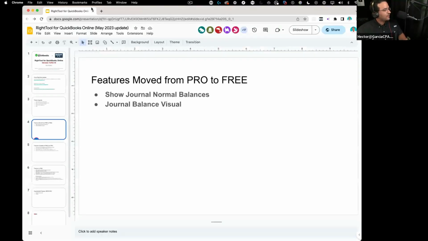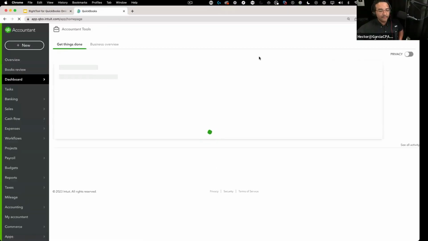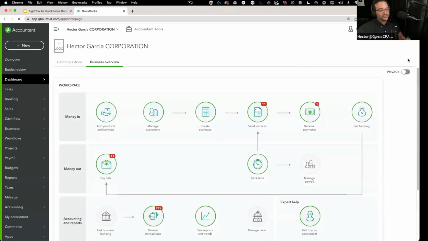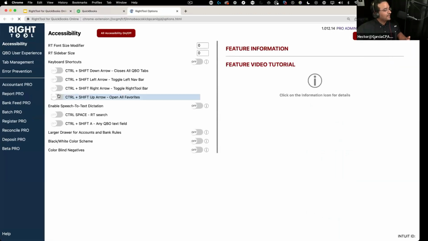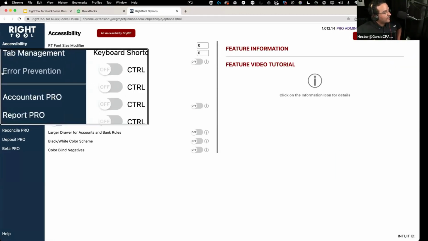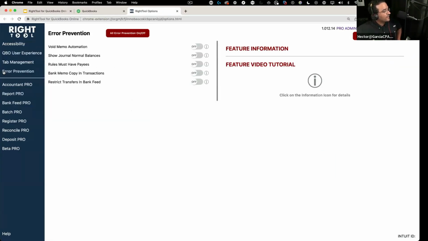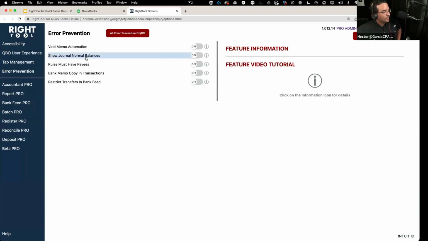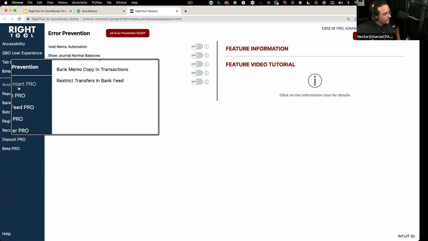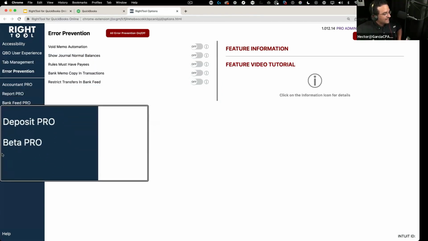Now, I want to cover that really quick. I'm going to go into the settings and point out that we made a major change. And again, maybe major is exaggerating. We made a change to the settings here. And what we did is we created a new category called error prevention. Under error prevention, we moved show journal normal balances that was previously sitting under Journal Pro. And you will notice that Journal Pro is not here anymore.